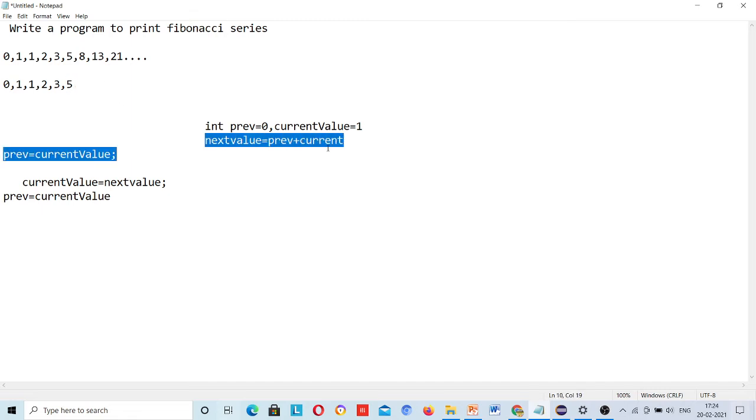So the next value you will get by adding this 5 plus 3. Okay, so you got this, but you need to store this 5 inside previous. So previous is stored under where? Previous is stored under current value. Because here the latest current value is 5, so I just stored previous as the current value. Okay, because current value is as of now 5. So this way you will get your series.